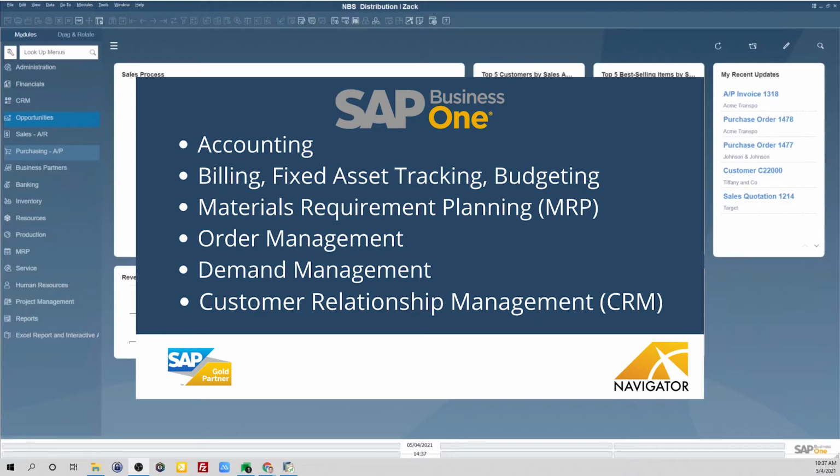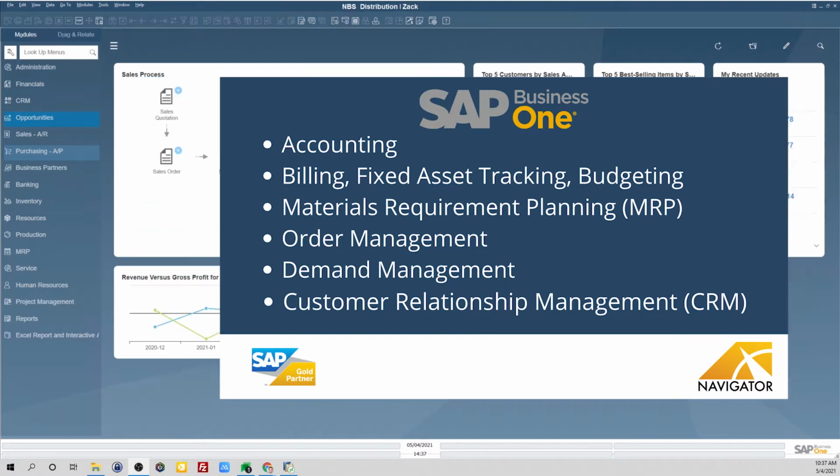Hello, are you in the food and beverage industry? Are you looking for a new solution that has accounting, billing, fixed asset tracking, budgeting, material requirements planning, order management, demand management, and customer relationship management? SAP Business One might be a good solution for you.